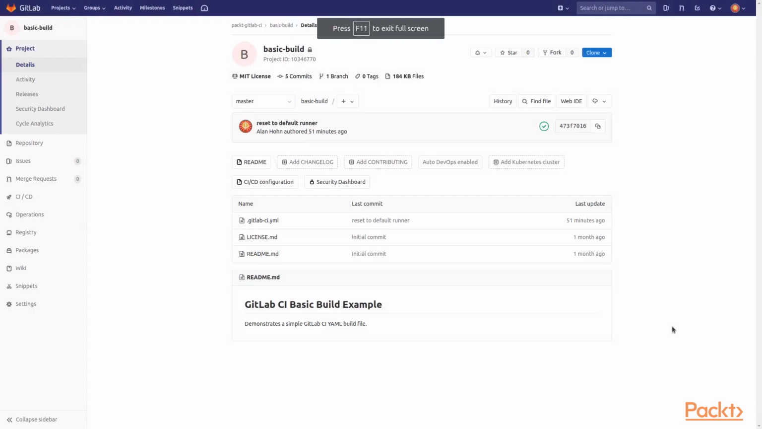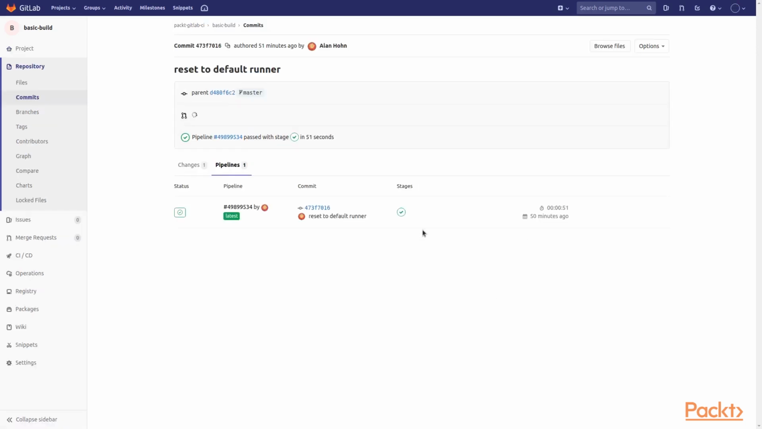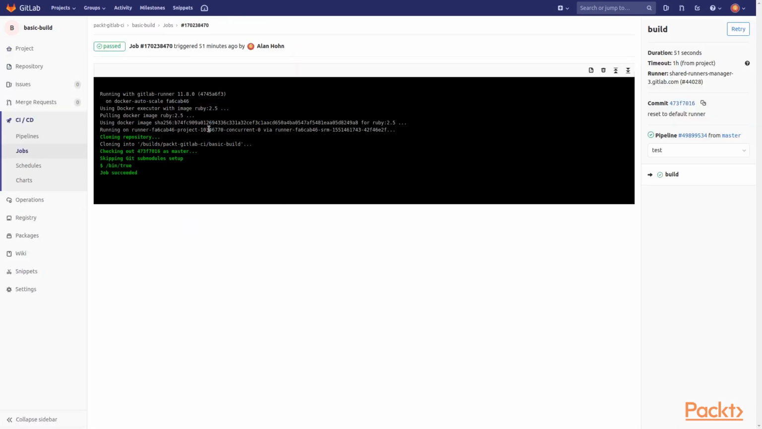We'll start out looking at our basic build repository. If you remember from our previous section, this is the repository that has the simplest possible .gitlab-ci.yml file. Let's look at the most recent build. If we go to the job page, you can see that it identifies one of the GitLab.com shared runners as the place where that happened. GitLab.com provides a number of shared runners. They auto-scale as needed in order to run jobs, and that's where this particular job has run.